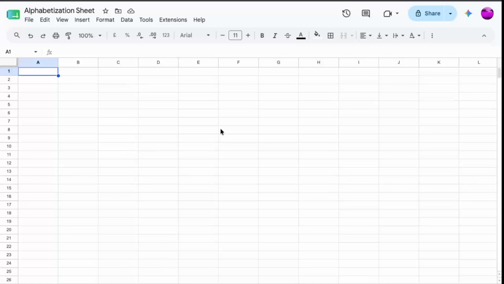To get started, go to your Google Sheet. Open the spreadsheet where you want the drop-down list to appear and make sure you're on the correct sheet and cell area before moving on. This helps avoid creating the list in the wrong place.